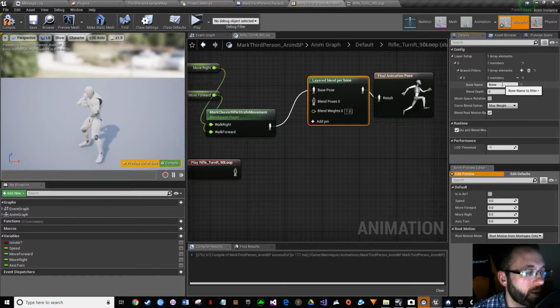Okay, so we want to control it by the legs because this thing is only controlling the legs. We don't want it bobbing the whole body around. So type in thigh underscore L. I didn't just come up with that. I have it memorized because I've done this so many times. Thigh underscore L is Unreal Skeleton's name for this character's left thigh. And I'm going to show you how you could find out the bone names in just a second. Now, blend depth, we're going to have it at 1 for right now.